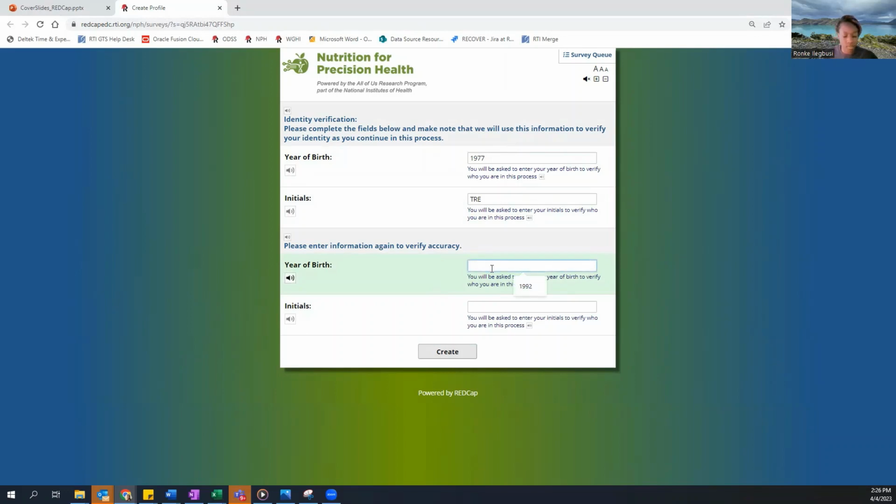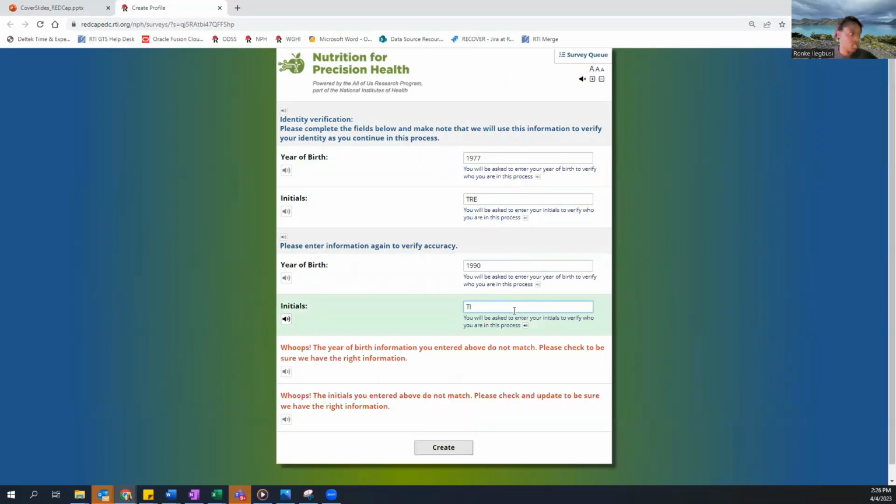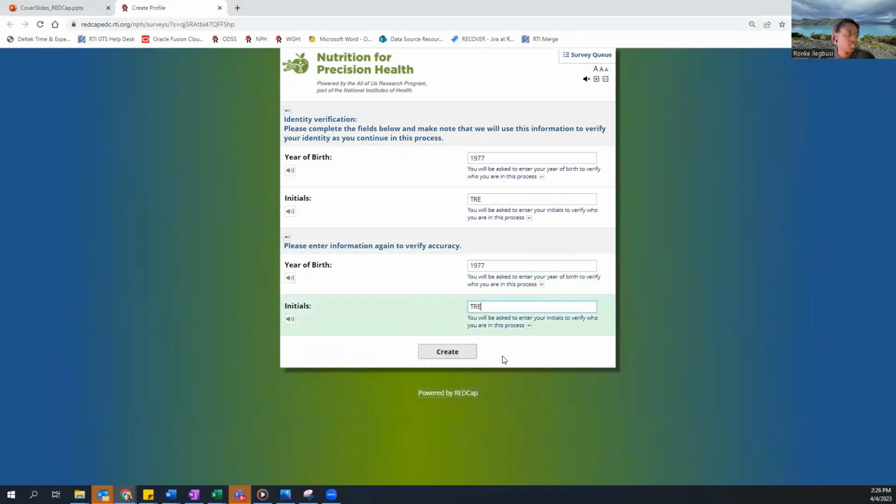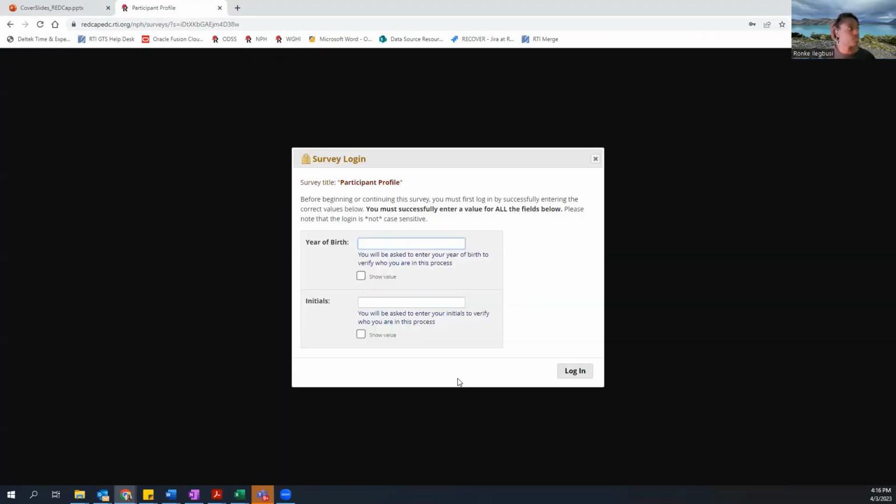So let's say that I typed in this year and I typed in these initials. It has a pop-up here that shows that both the year of birth and the initials don't match what was originally typed in. So you'll just have to change that to match. And now you can see that that pop-up goes away, and then the second pop-up goes away. Once they're done, they verify that this information is correct. They would click create.